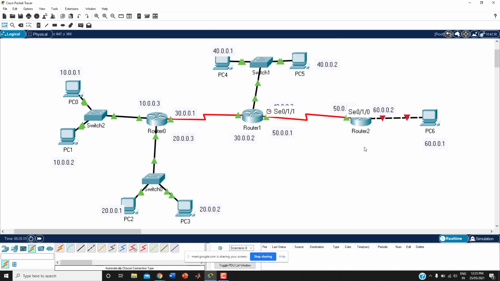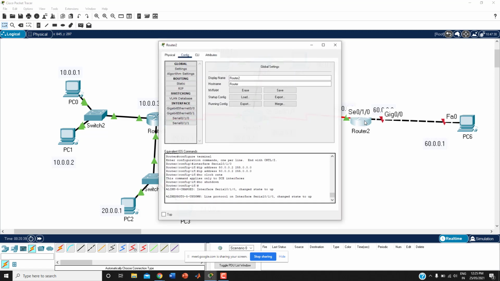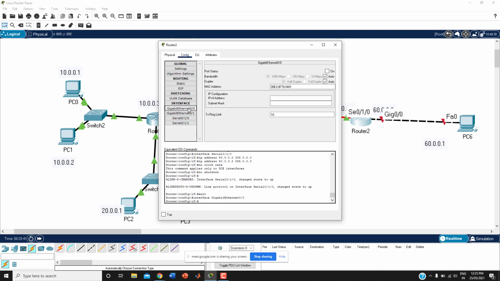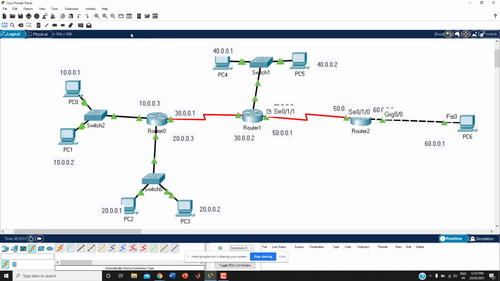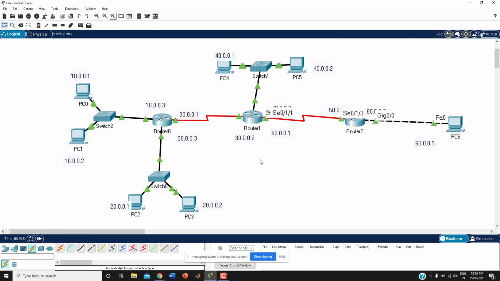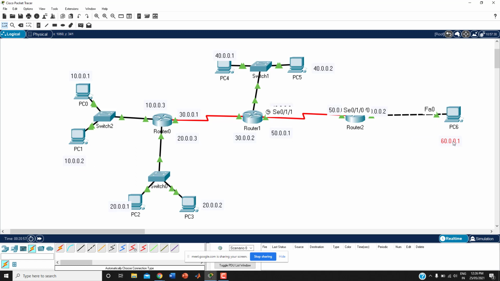Then the next one is this interface. You must know the name of the interface. You can just keep your mouse on it. Gigabit Ethernet 0/0. So click the router, go to Gigabit Ethernet 0/0. Here the IP address is going to be 60.0.0.2. Subnet mask, make port status on. Now you can see everything has turned green. So the IP configuration is completed.